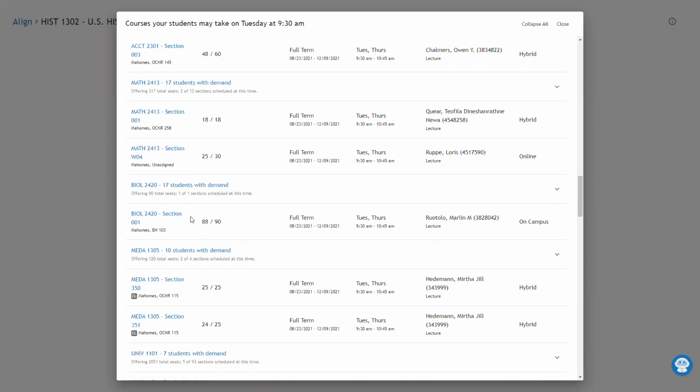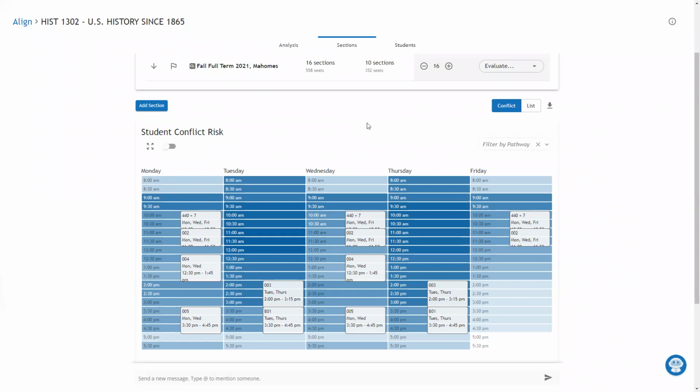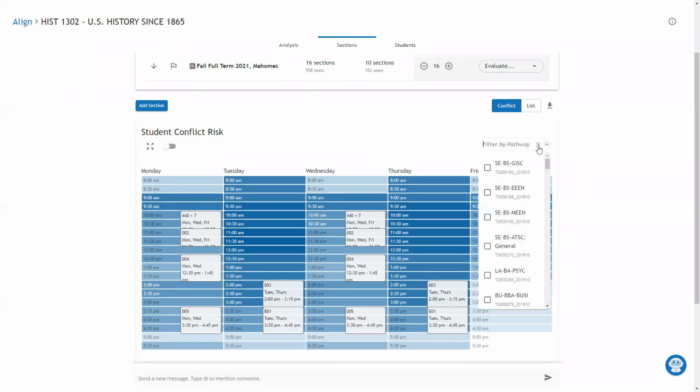So in using this conflict risk heat map, you have the ability to get insights into the when based off of the student demand and able to really plan out when you offer those sections in relationship to all of the other courses and the sections offered of those courses that students need in an upcoming term. In addition to that, you have the ability to come in and filter that by pathway. So if you want to get a more scoped lens into when the best times are to offer for certain pathways, you can also do that.